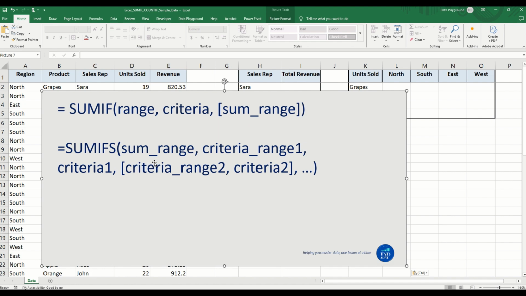Now, for SUMIFS, the syntax is a little bit different. The sum range comes first as the first parameter, and then the criteria range and the criteria. So it's important to know what the sum range should be and what the range is and what the criteria is. The major difference between SUMIF and SUMIFS with an S is that SUMIF without the S takes only one criteria, but SUMIFS with the S takes multiple criteria. You can use SUMIFS, however, even if you have just one criteria.